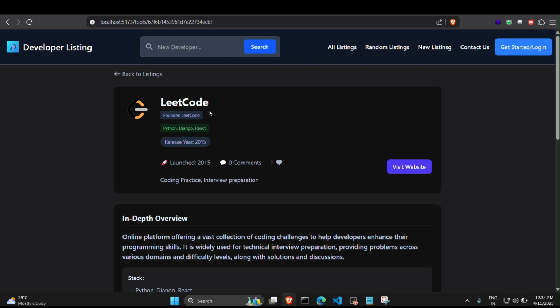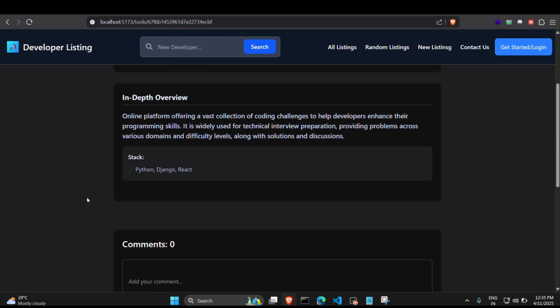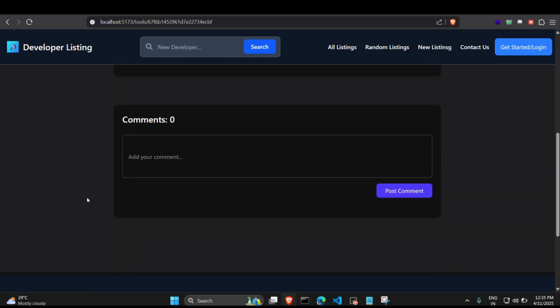So I have added the founder as the lead for the company. And also which tech stack is used: Python, Django, and React for the front end and back end. Okay, so it was released in 2015. And also you can know a little bit about it, and also you can add comments.